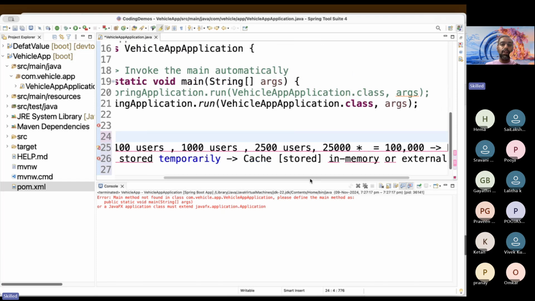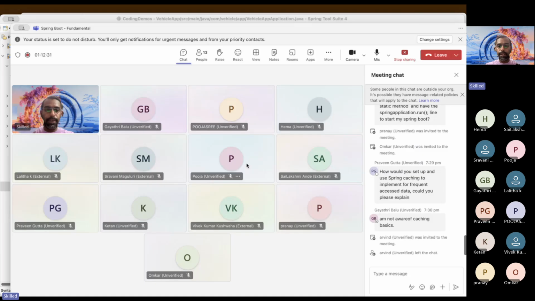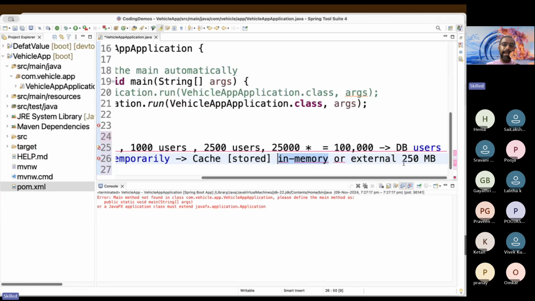So you need not go all the way to the DB server to pull the data. Instead, you can take it from the in-memory cache storage, where the data will be frequently accessed. That's what Praveen's question was. Praveen was asking, we will be frequently accessing the data, so how can we make use of the cache?